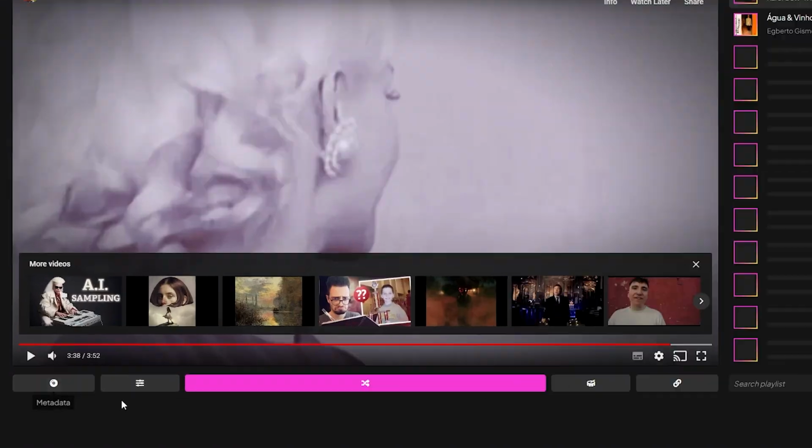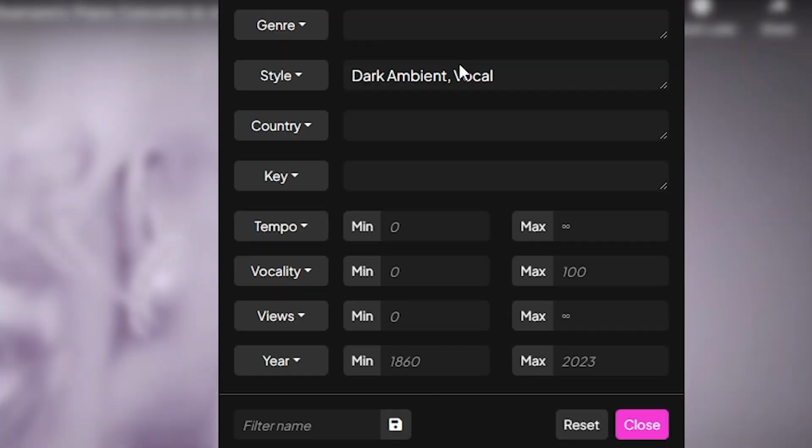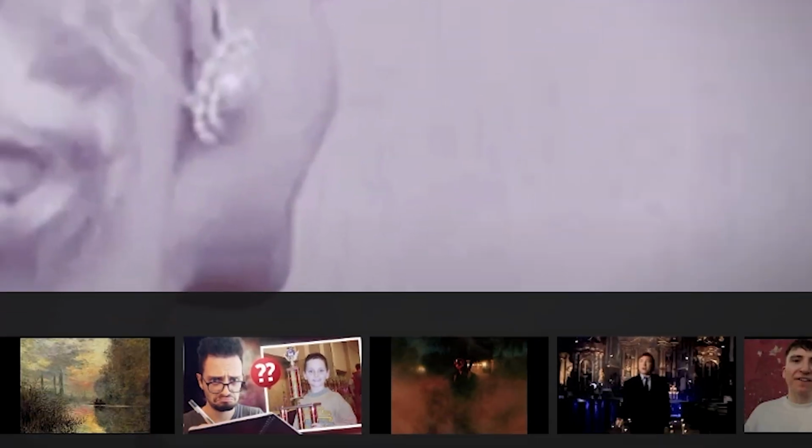Here is how you can easily find unique samples. This website in the description called samplet.io allows you to get a randomized sample from all over the internet. Once you load this up, it'll look something like this, and you can click here to filter exactly what you want. Once you've done that, you can hit close and then hit this random button, and it's going to play any random sample, any song from the internet, which you can then sample.